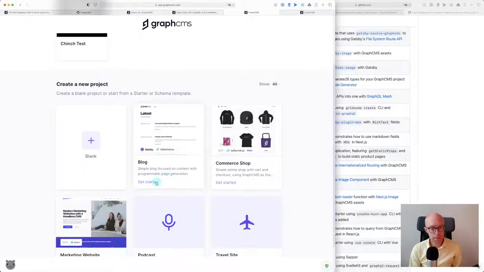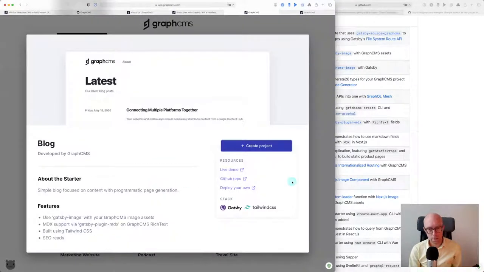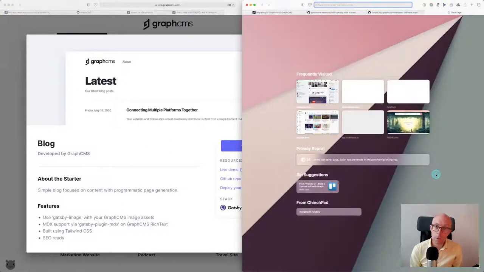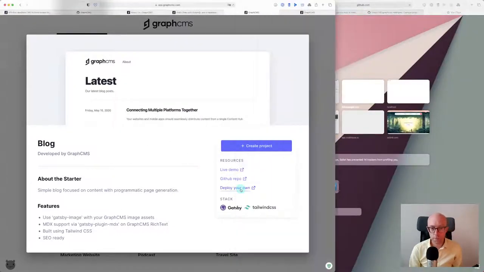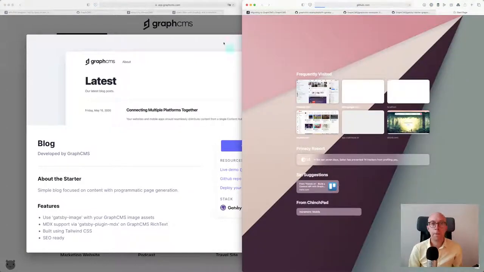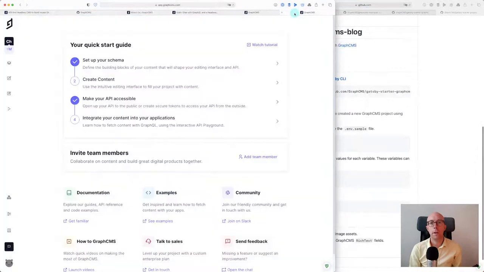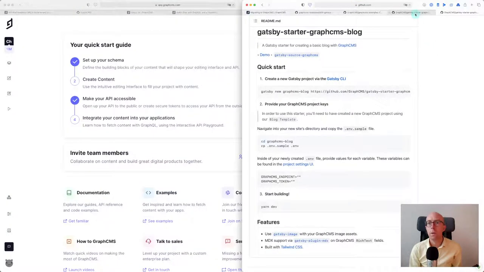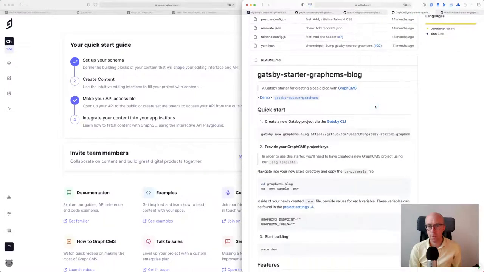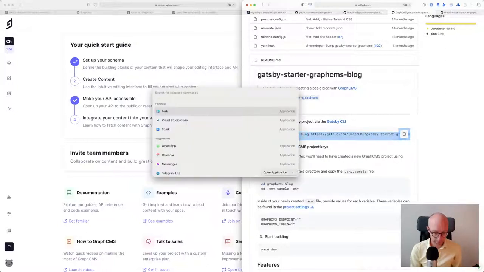So I did this one, didn't I? So live demo, GitHub repo, deploy your own might also be useful, I suppose. Okay, and now let's get back to quick start, create a new project. All right, so I guess this is what we want to do.